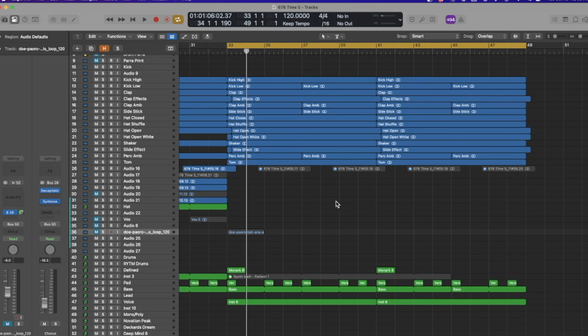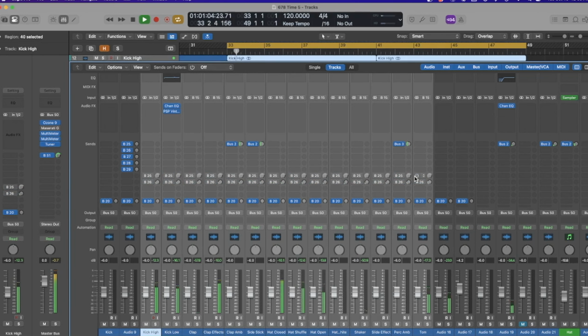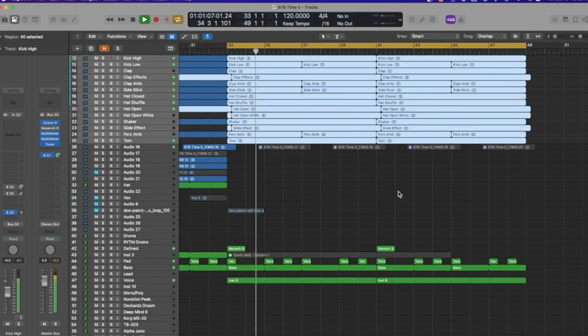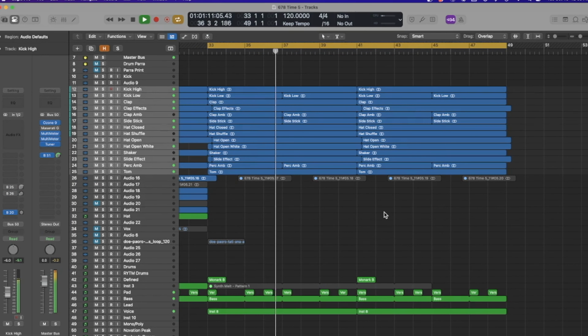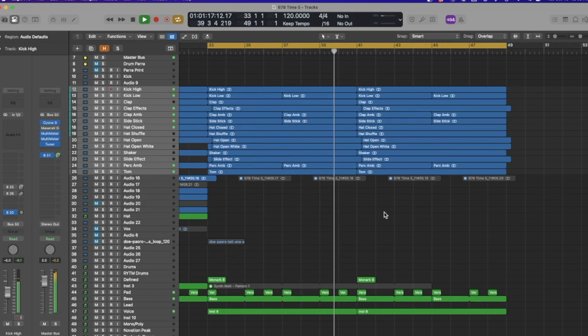So the second one we're going to look at is parallel compression. Some people might call it New York compression. This is a way you can add a little bit more punch to your drums and give it that nice solid attack. I have these drums here. Get an idea, nothing too crazy going on with the drums. Nice chuggy beat to go along with the rest of the music.